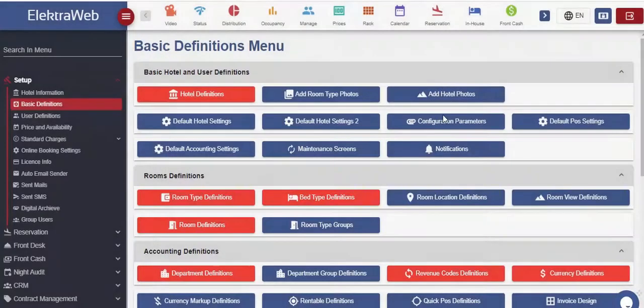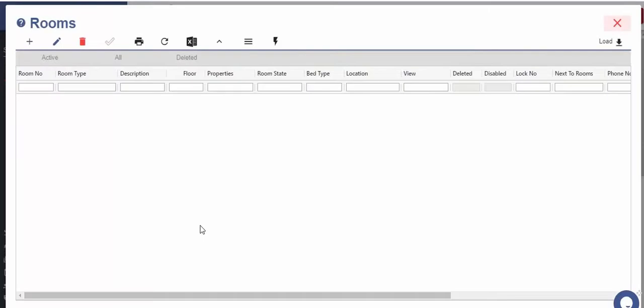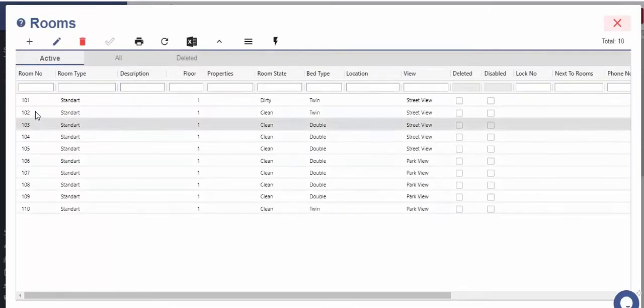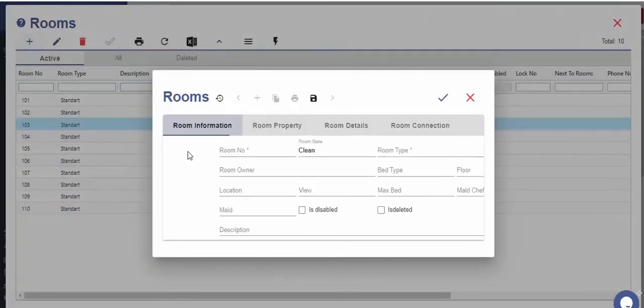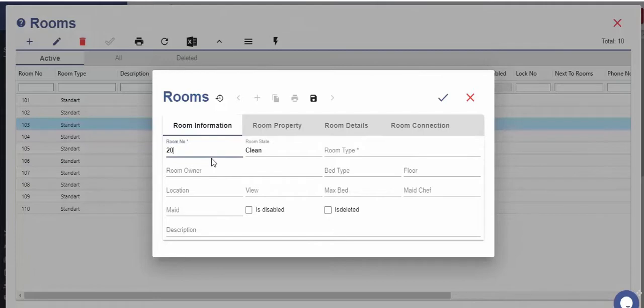From the Room Definition screen, 10 standard rooms, starting from number 101 to 110, are defined as an example for you. By double-clicking on the selected row, you can change the existing record or press the Add button to add a new room record. When defining a room, you should write down the room number, then select the corresponding room type and bed type from the system. Room definition will be completed upon saving this record.